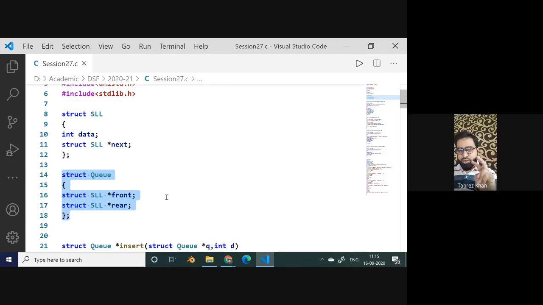And these pointers are going to point to the nodes. So the type of the pointers would be the structure node pointer. In this case, our node structure name is SLL, and that's why the front and rear both become a pointer to structure SLL, and here also a pointer to structure SLL. Okay, and they are combined, or confined, to one structure, and that structure we have named as Q.